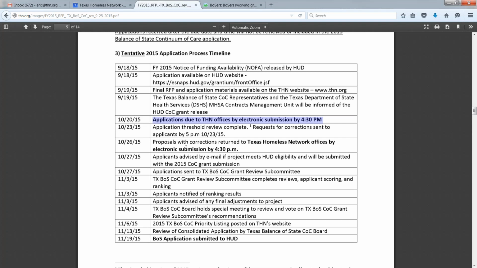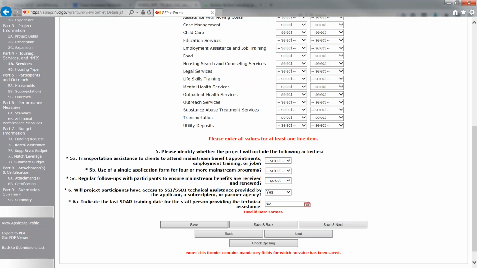If we have anything that needs corrections that we've noticed, then we will send your application package back to you and indicate what corrections you need to make. Because of this process, we do not want you to submit your application in eSnaps. We want you to go into eSnaps, and let me show you what we want you to do.